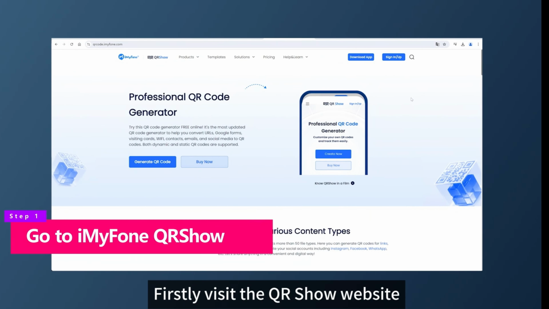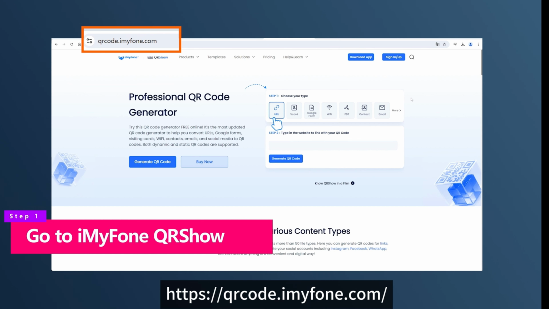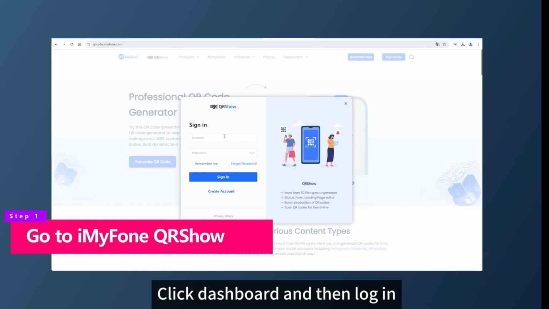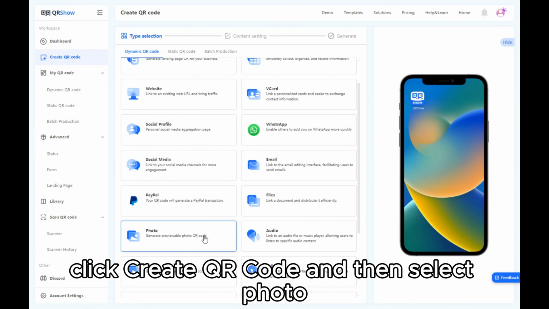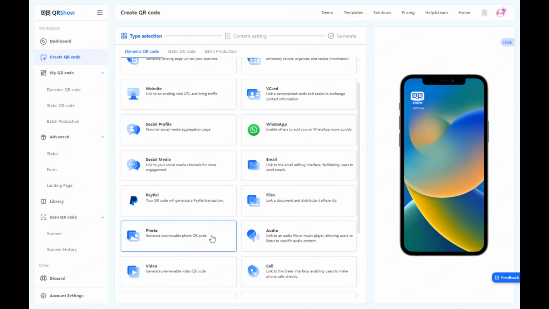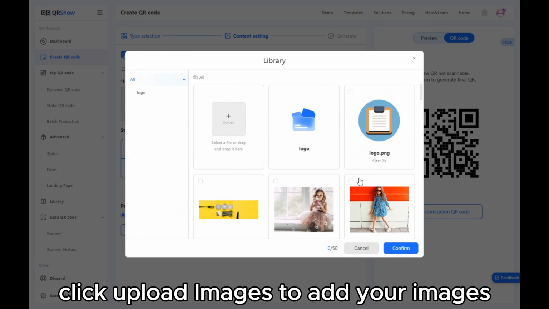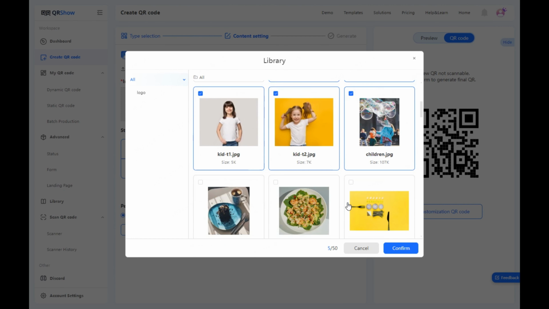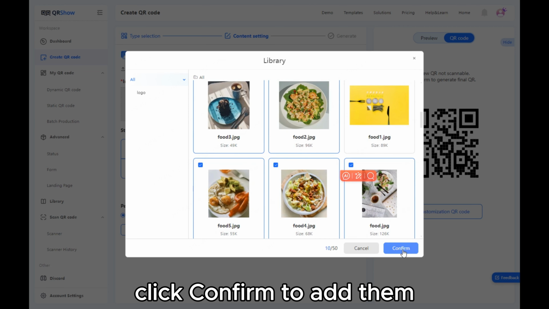Firstly, visit the QR Show website. Click Dashboard and then log in or sign into your account. Click Create QR Code and then select Photo. Click Upload Images to add your images. Click Confirm to add them.